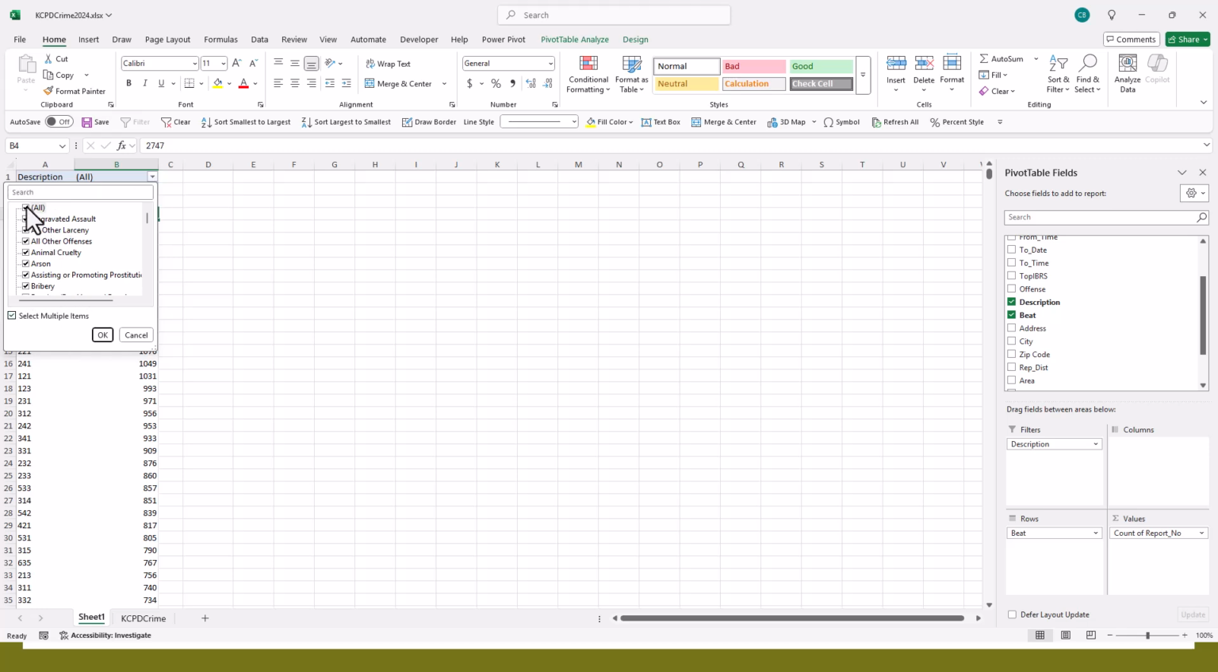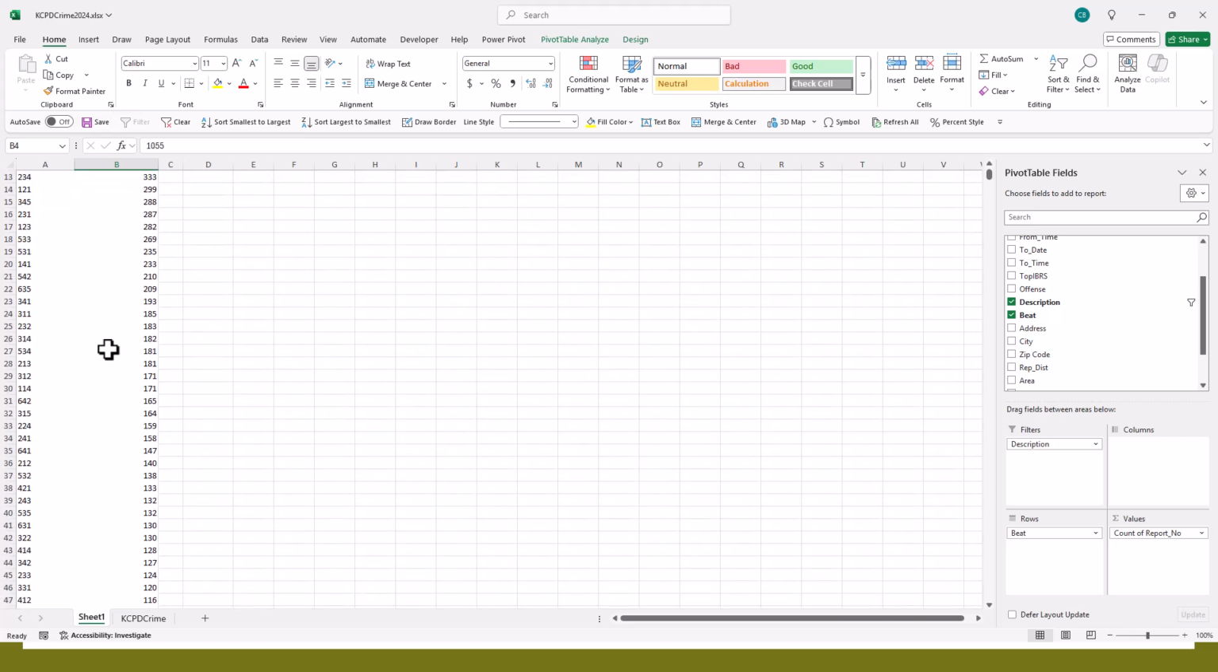We will turn them all off, and then we will go find motor vehicle theft, theft from a motor vehicle, and theft of vehicle parts and accessories. So those three incidents we'll check, hit OK, and it doesn't change actually. Some of the other positions change, but beat number 113 is by far the highest for those motor vehicle crimes.